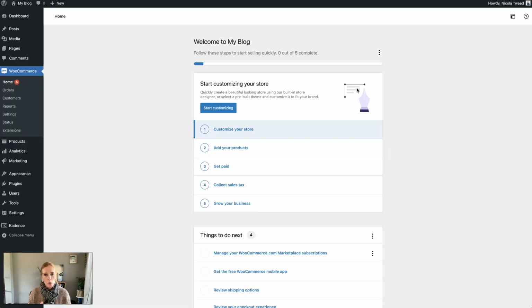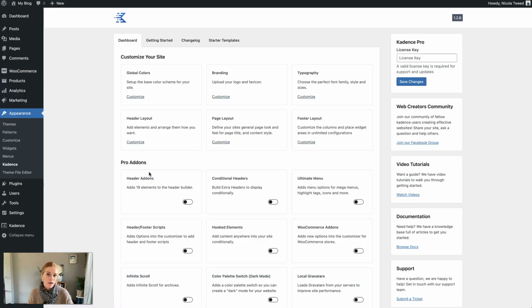Okay, so now I've set up WooCommerce, I've installed the Kadence Theme Pro. So the next thing I want to do is come to appearance and come to Kadence because I want to turn on those additional header add-ons. So under Pro add-ons, we're going to come here and there's 19 elements for us to choose from. So we're just going to toggle those on. And when we head to our Kadence header builder, we'll now see all those additional elements.